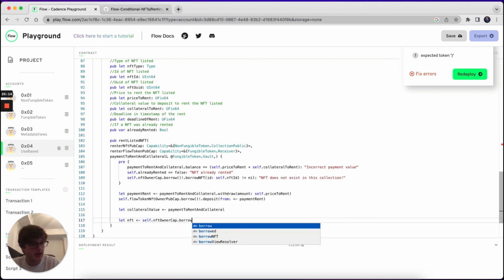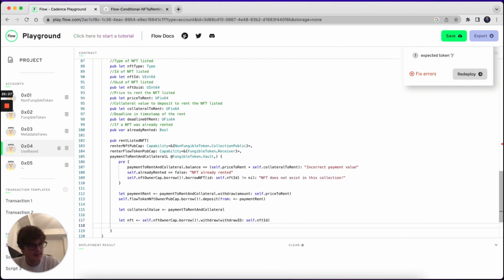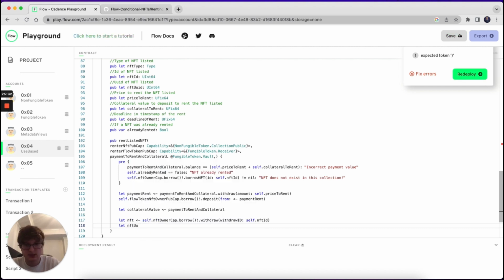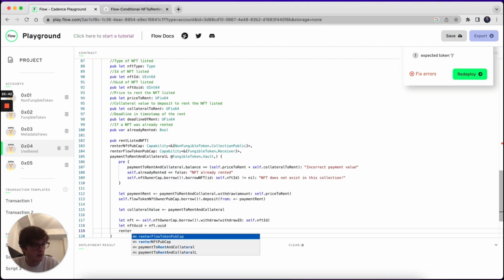So basically, after we deposit all that money into different people's wallets, we're going to move the NFT into the renter's wallet. And then UID, nft.uuid. So we're going to send this out to the renter's wallet. All of these lines have a lot better detail, or a lot of comments, in the GitHub, so make sure to take a look at that if I'm going a little bit too fast.